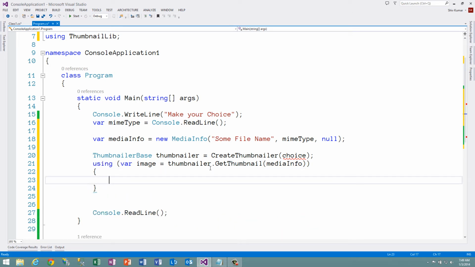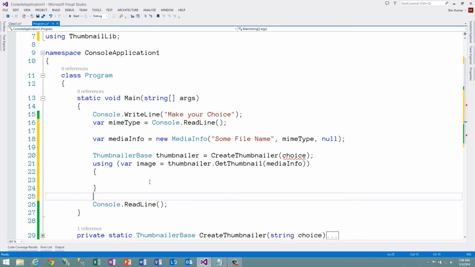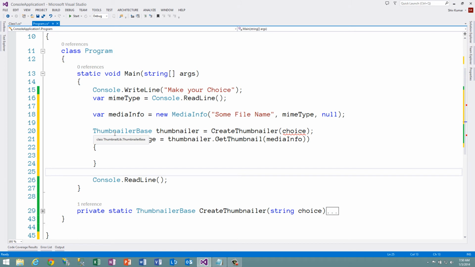Just in case we're not doing anything with this image, but in case we are, nonetheless, it'll be disposable once we're done with it. So okay, we've modified some of this, the consuming code, right? The client code in this case. In this case, it's truly a client code, as in it's another application that's using our library. Let's now work on this factory.